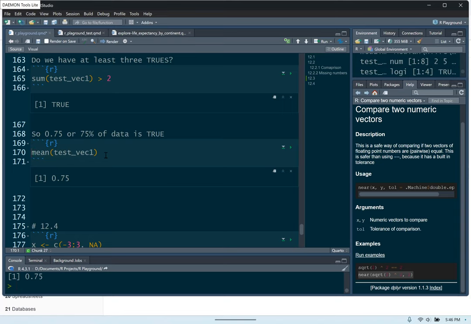If you want to get the percentage of them that are true, use mean, and sum is useful if you want to get a count of how many of them are true. Pretty neat stuff, and might be useful when you're working with more complicated, larger logical vectors.